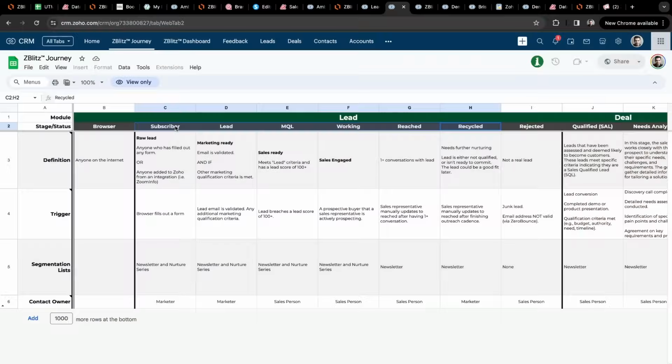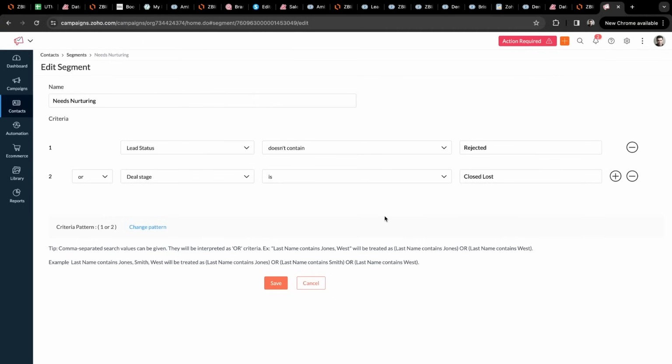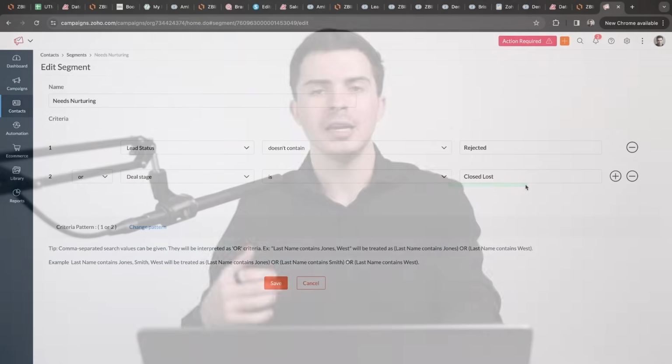The thing you're also saying with this specific segment is you're saying, hey, if the deal stage is closed lost, so for whatever reason, if a deal fell through the cracks, I'm also wanting to send them the same communications because they are not qualified as well.